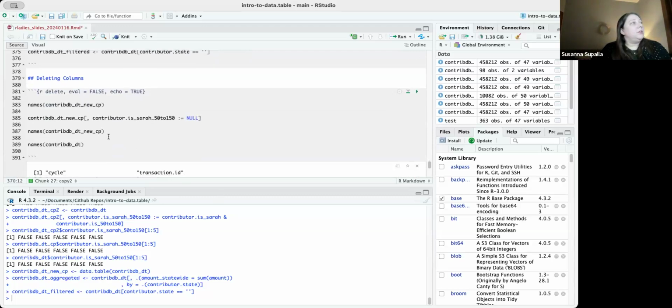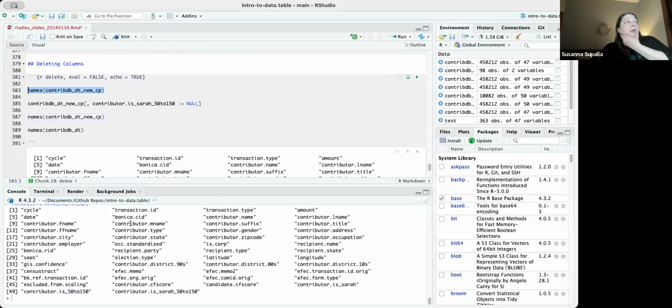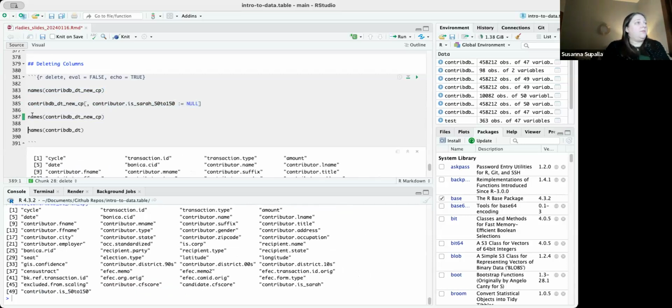So, deleting columns. If we print out all the names of our new copy of contrib db dt, we'll see we've got contributor is Sarah 50 to 150 as our last column here. If we want to delete that column, we just use our syntax to create a new column, but we set it to null instead of putting contents into that variable name. Then if we run this line, and then run the column names again, we'll see it's no longer there. The contributor is Sarah 50 to 150 is no longer a column name in that data table.